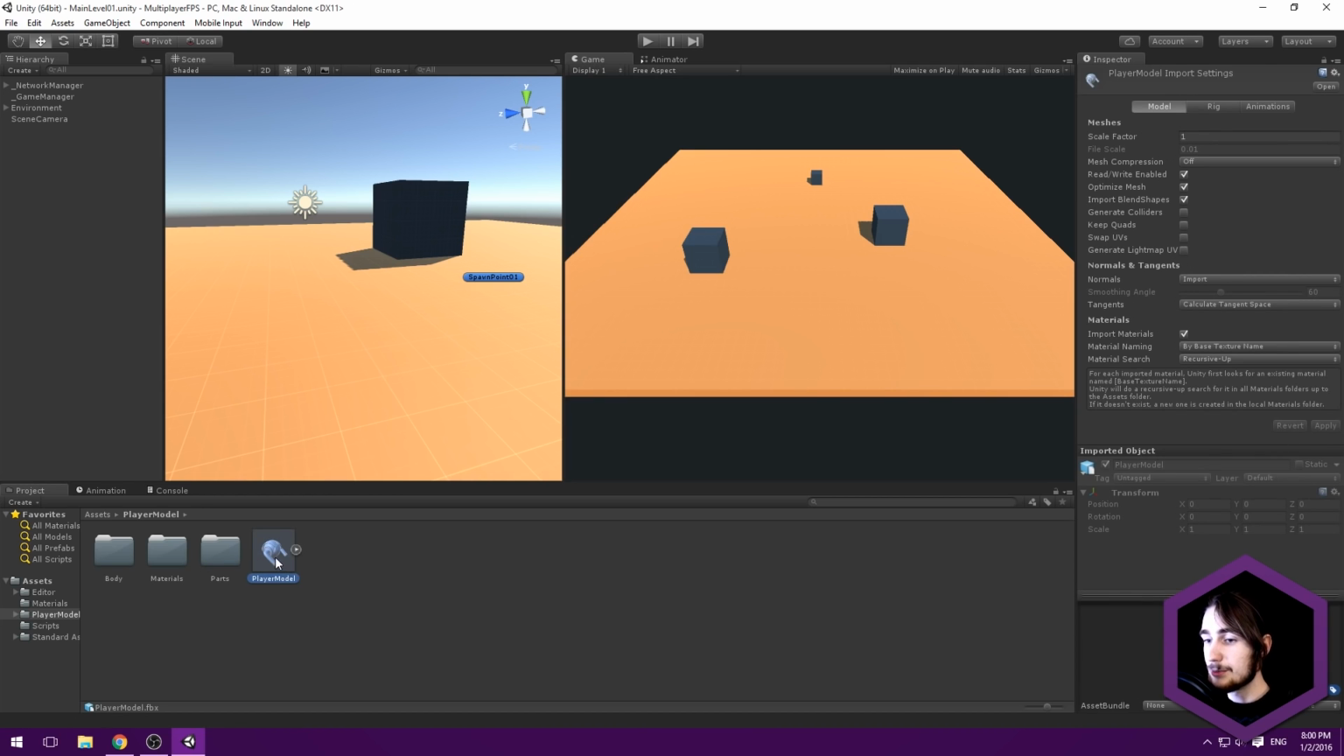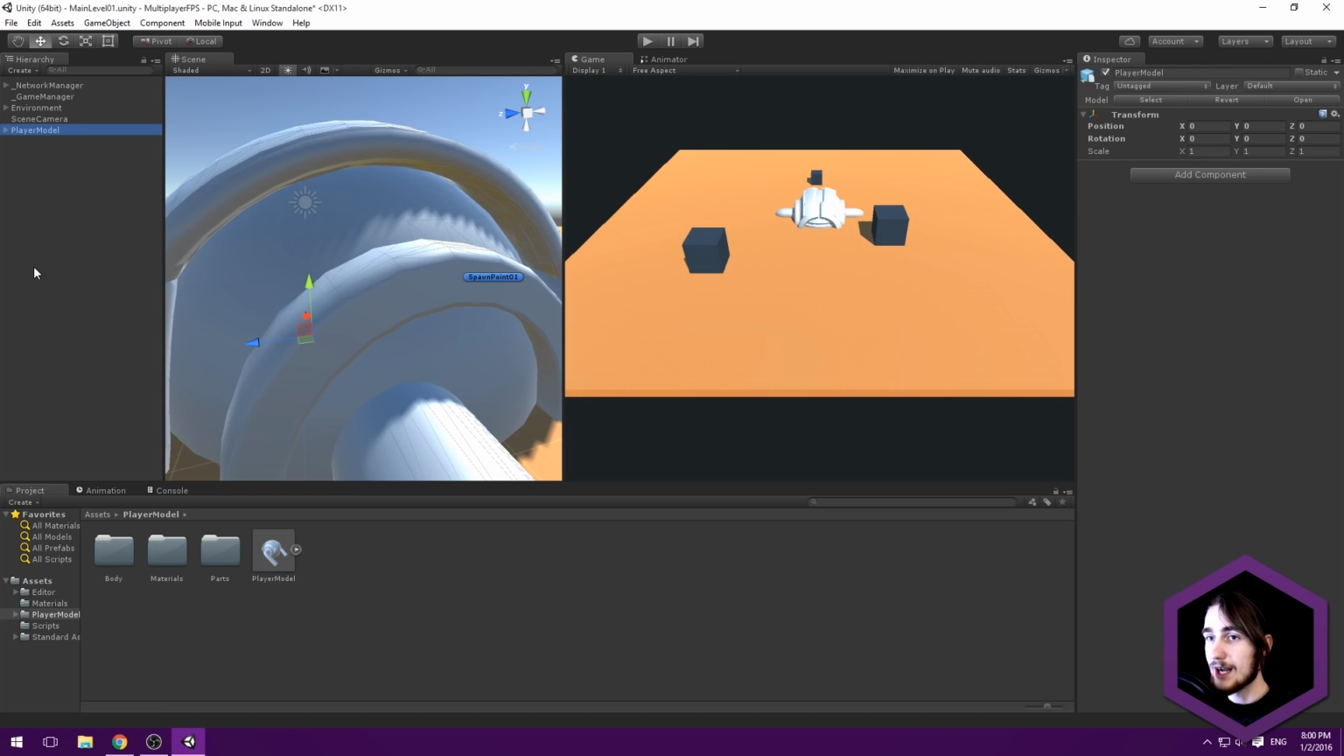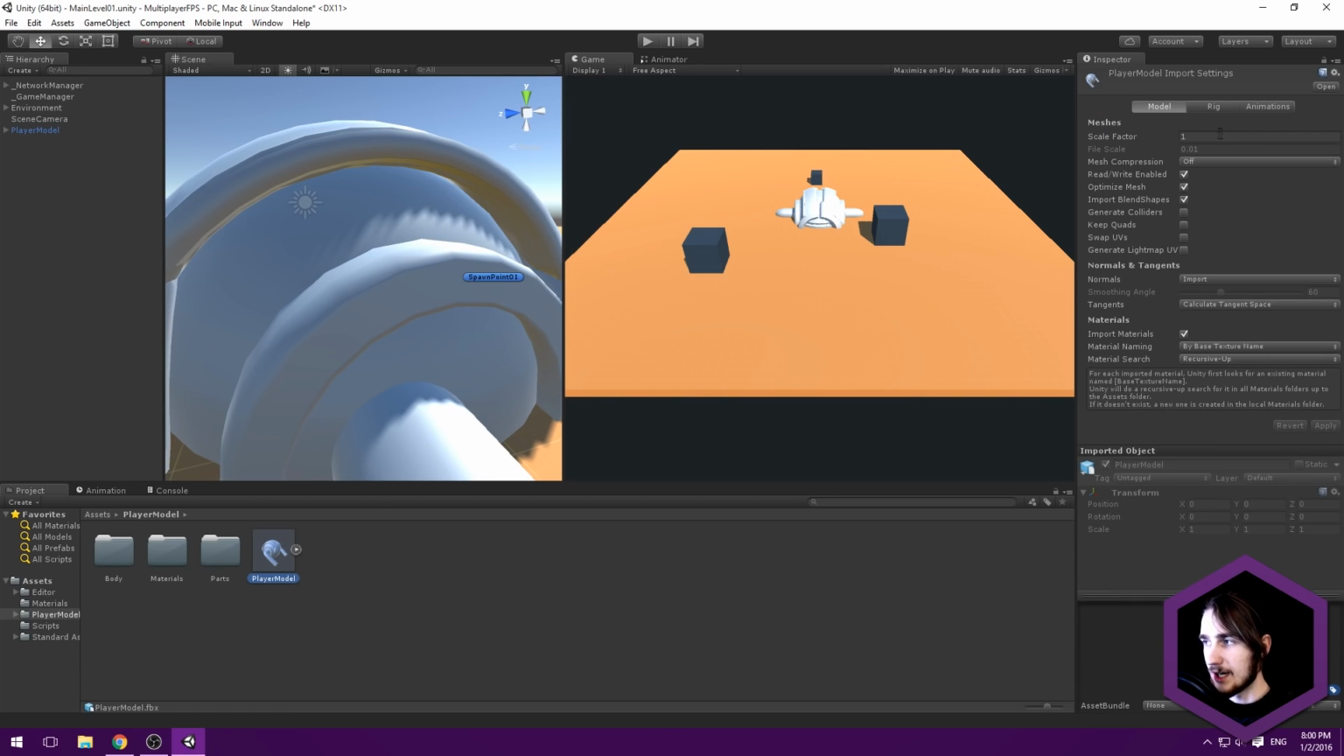So you can see we have the player model here, and I just want to start by dragging this into the scene, and you can see it there. And of course make sure the transform is reset. And you can see it's way too large. So let's go into the player model import settings and scale this down to 0.1 and then hit apply.